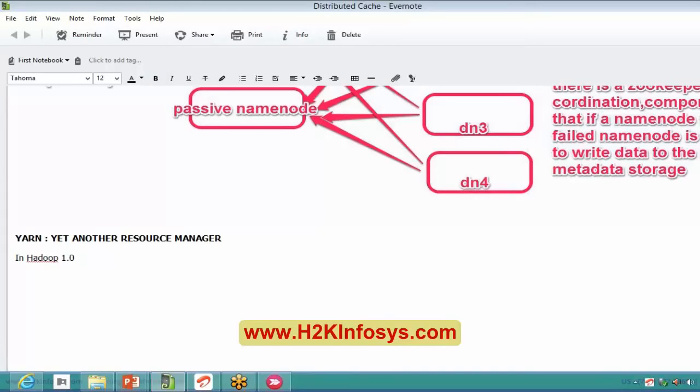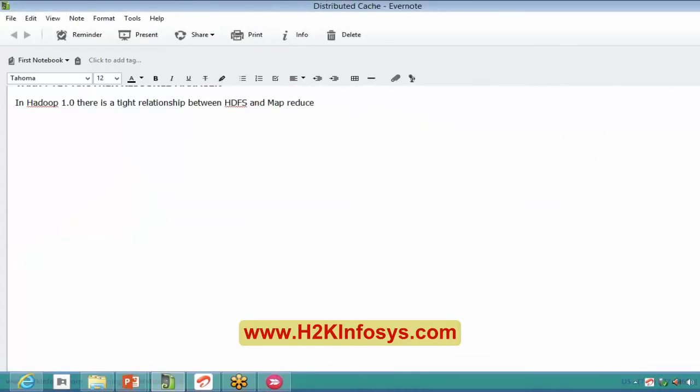In Hadoop 1.0, there is a tight relationship between HDFS and MapReduce, right? If I say that I had installed Hadoop on my cluster, that means both HDFS and MapReduce are going to be installed on my cluster. So there is a tight coupling between HDFS and MapReduce. Whenever HDFS is available, it is mandatory that MapReduce should also be there, and wherever MapReduce is available, there should be some storage to process from, right?